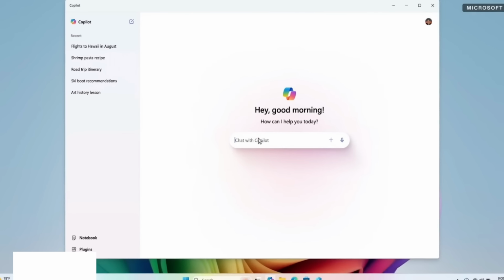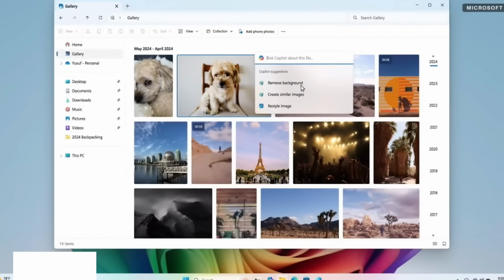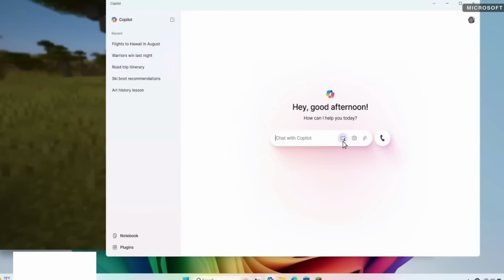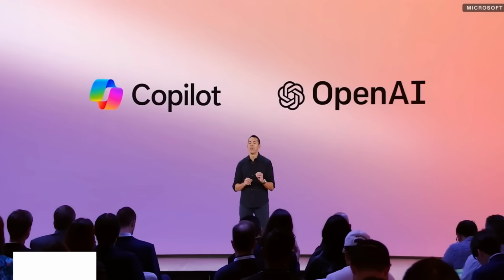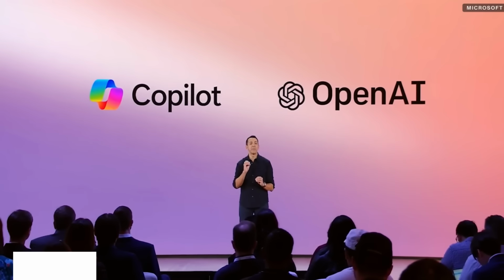Now once you click on the Copilot icon, you'll see this window here where you can access GPT-4o. You can upload and analyze images and even edit photos using Copilot AI. You can also share your screen like this so that it will assist you in whatever task you are doing on your computer. This AI can also talk with emotions just like GPT-4o.